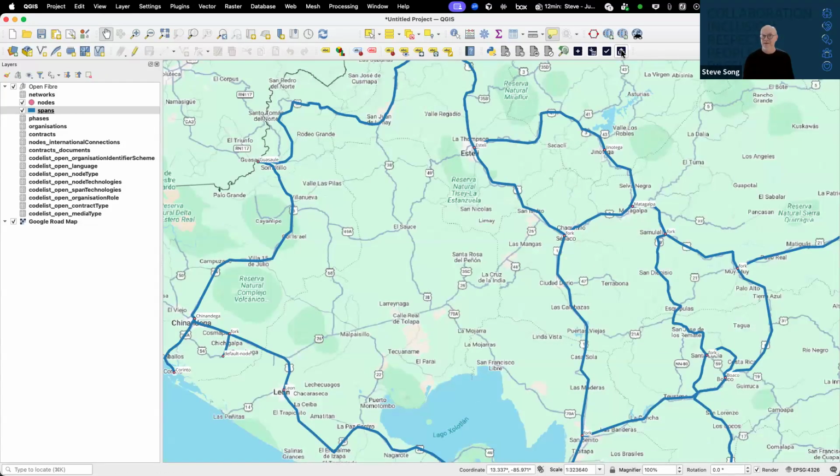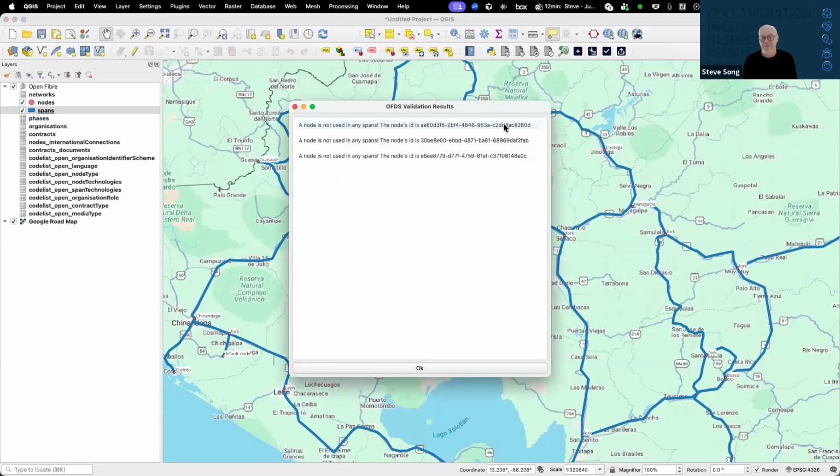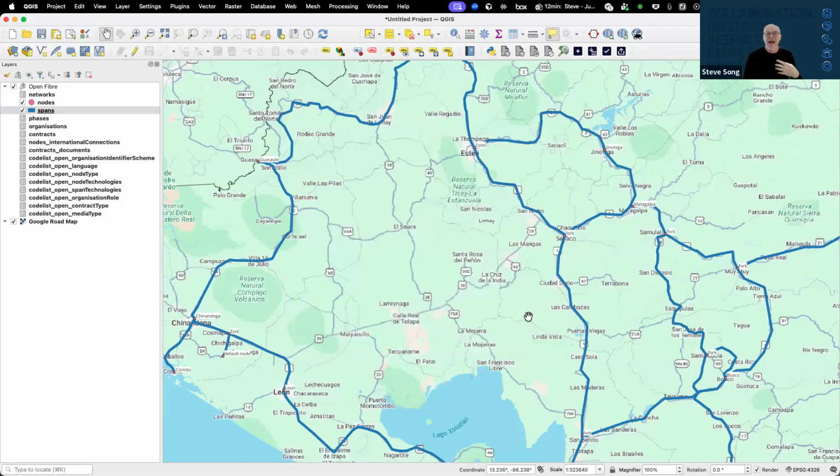Now, here there's a button to, oh, well, no, before we go there, let's validate it. So there's a validation tool that checks to see whether it is consistent with the Open Fiber data standard. Now, in this case, there are a couple of things that need correction, but I can take my time and correct those things and make sure that if I share this with anyone else, it is going to be completely consistent and machine processable by any tool that can handle OFDS.